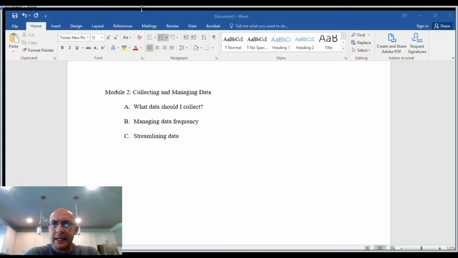Module 2, collecting and managing data. So the first question we have to ask ourselves is, what data should I collect? Because we just talked about a bunch of different data points that are important for a healthy classroom environment, right?